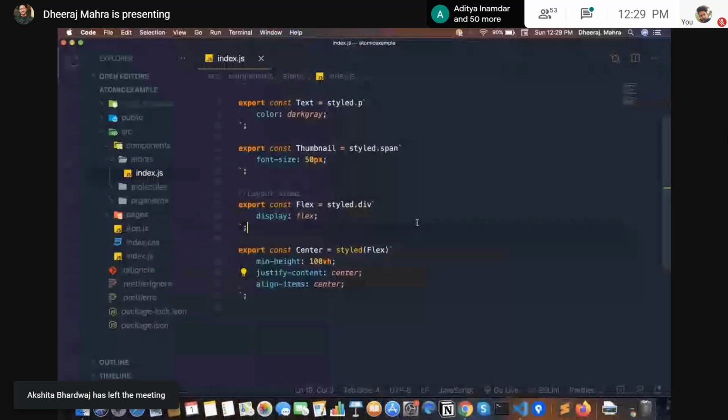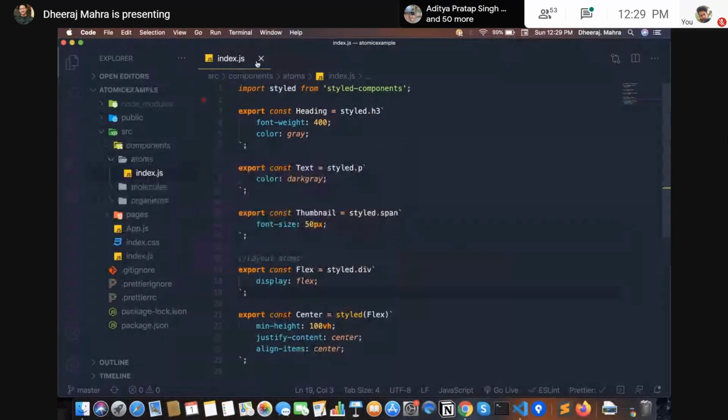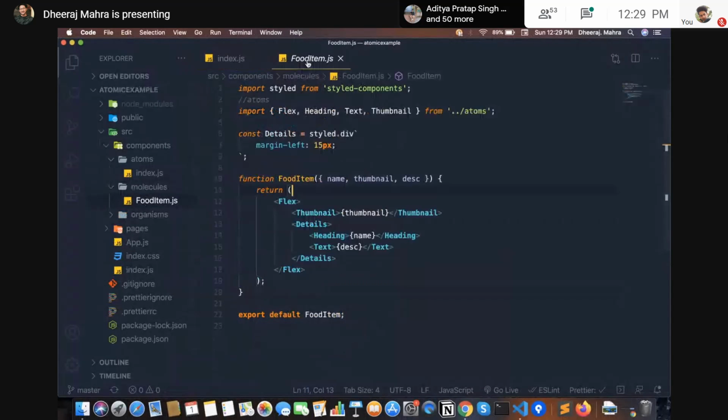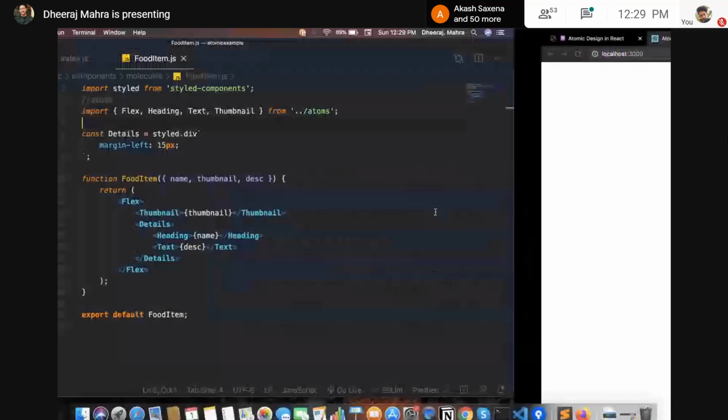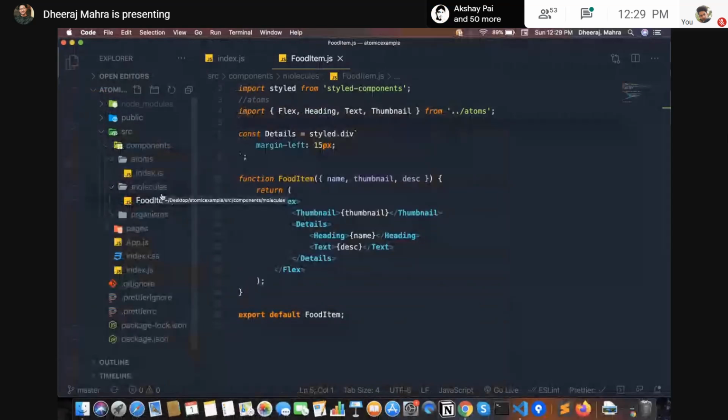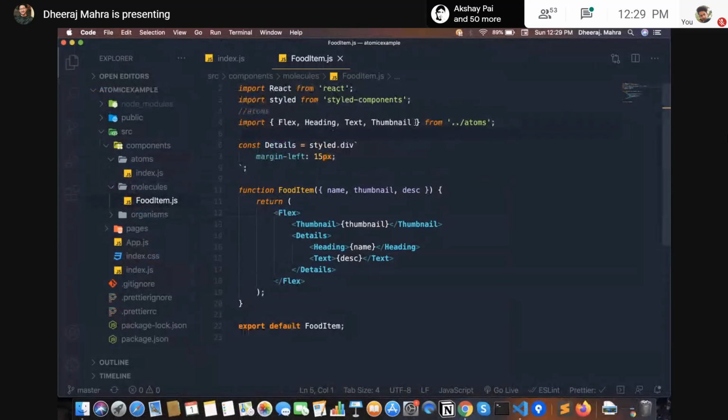It's not a fancy thing, right? I think it should be clear to you. Now let us see what my molecules are. I have one molecule only here, food item. So I created a file called food item in my molecules directory. Now I am importing my atoms: heading, text, thumbnail, and flex.